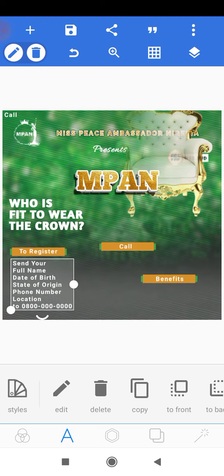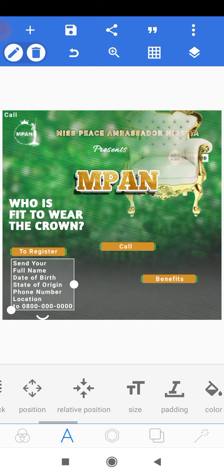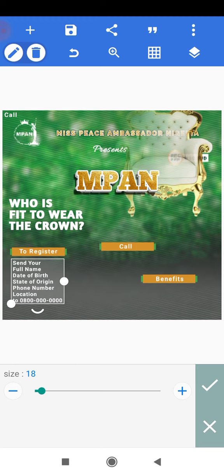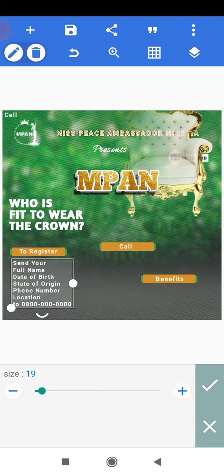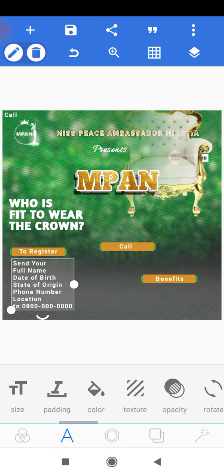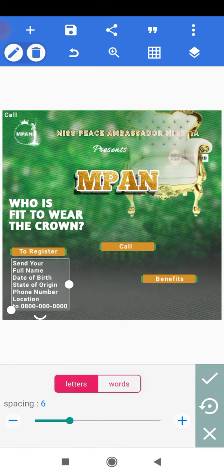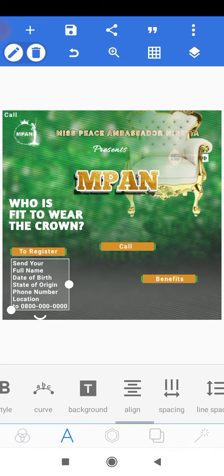So I place it somewhere here like this, and then I will reduce the size a bit to 18 pixels to 19 pixels, or better still, I can leave it at 20 pixels, but I'll reduce the spacing. I'll reduce the spacing, the letter spacing. So I'll reduce it to 5, and it's perfect.